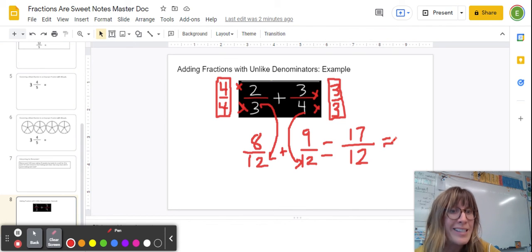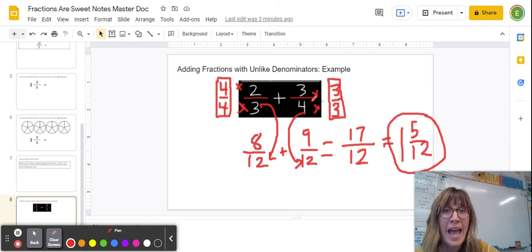And we need to simplify by converting this into a mixed number because it's improper right now. So we'll say, how many 12s can we pull out of 17? 1, 12, 13, 14, 15, 16, 17. So there are 5 left over out of 12. 5/12 cannot be simplified any further. And so we know that when we add 2/3 plus 3/4, we end up with 1 and 5/12.